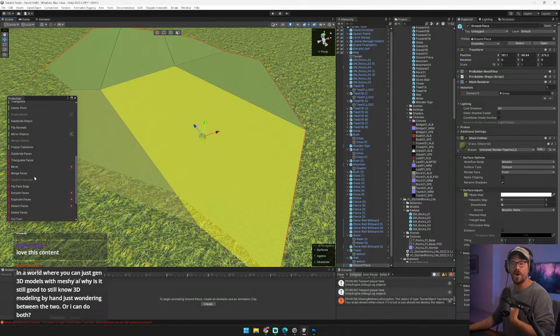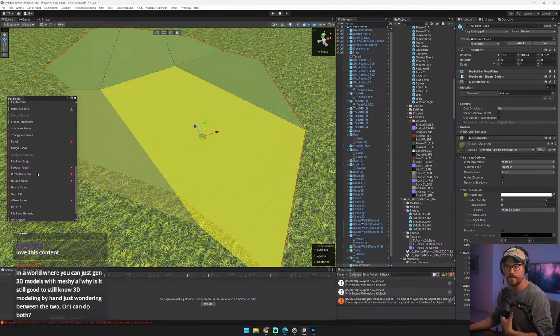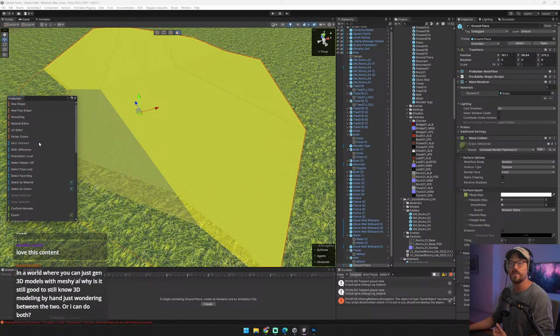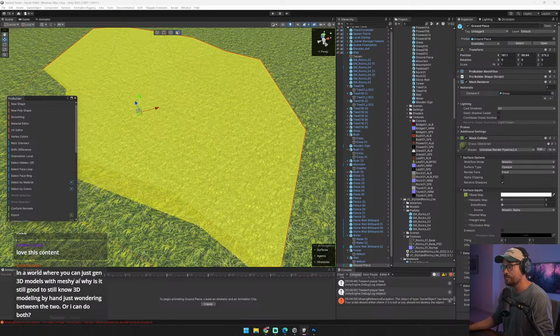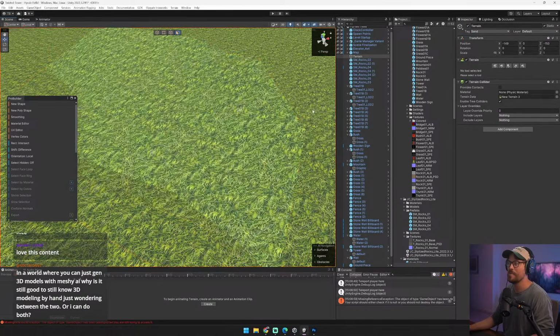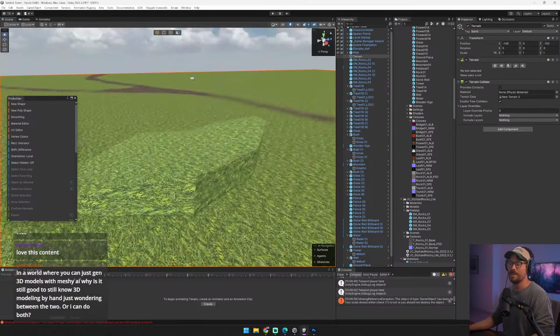I'm going to select all of our faces. Select by material. Where is it? There we go. I'm going to go to the UV editor, and I'm going to set this to a high value. There we go, like 16. So it matches the terrain here. Does that make sense? Now, what do you notice about this?